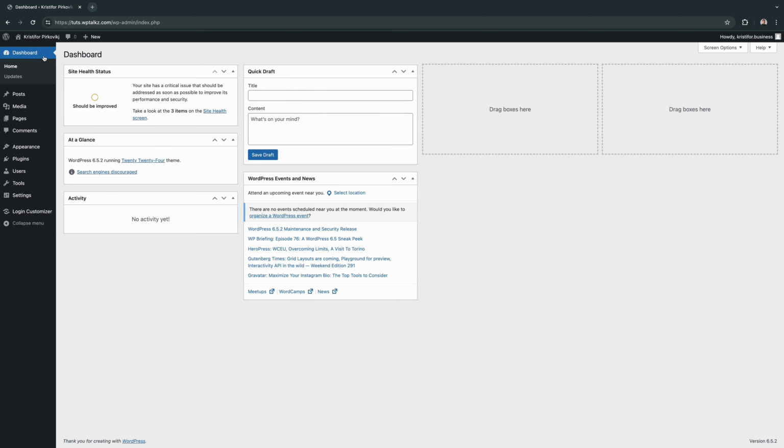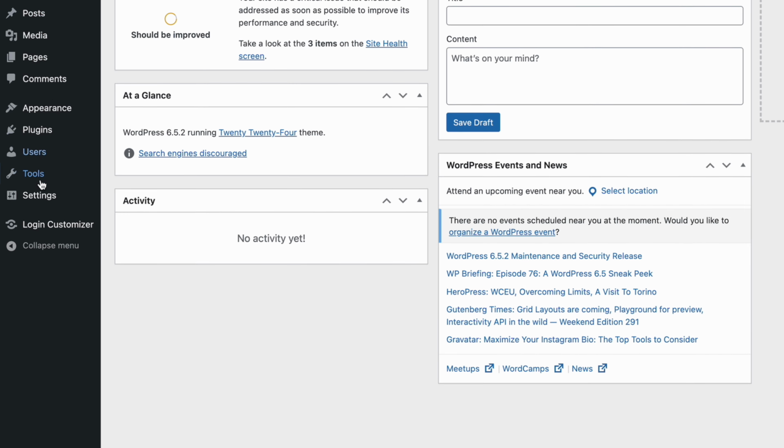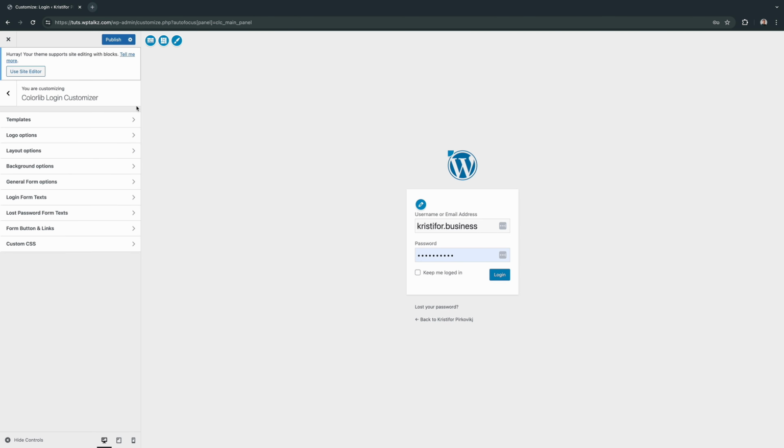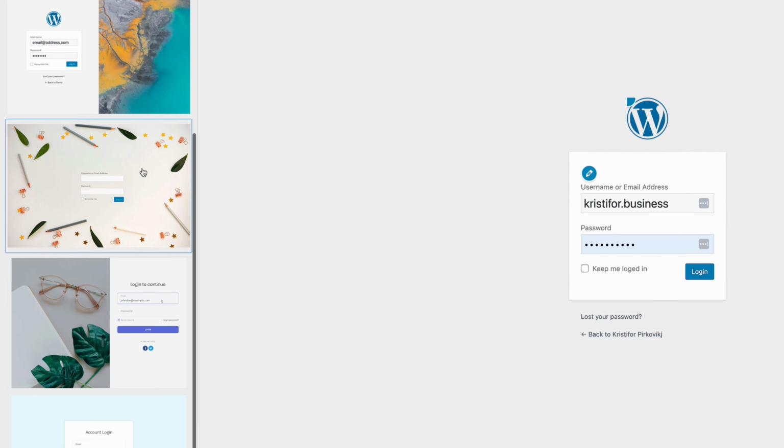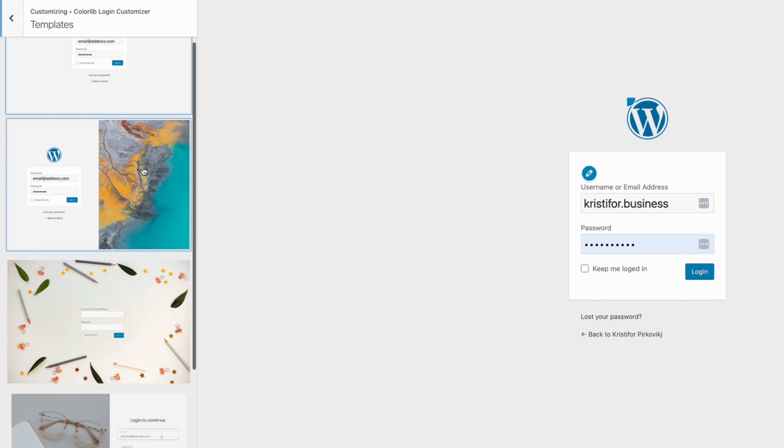You will notice a new tab in the sidebar called Login Customizer. Click on it and it will open another page where you can customize the whole login page. Everything from colors, images, buttons and more. Start by selecting a template from the Templates tab. There are 4 or 5 different templates, but my favorite one is the second one.